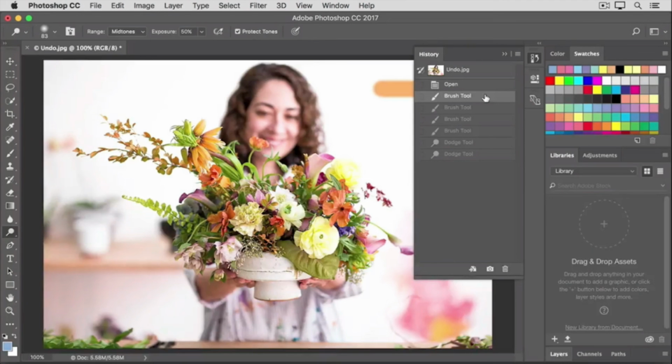Now, if the History panel isn't your cup of tea, you can rely on the simple commands in the Edit menu instead. Undo for single undos, and Step Backward for multiple undos. Either way, you have lots of flexibility to correct any mistakes or try new approaches as you edit an image.